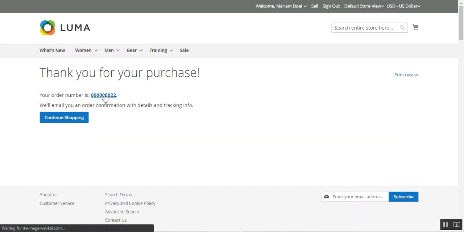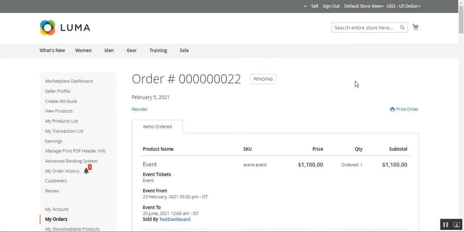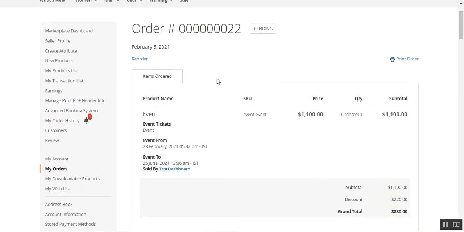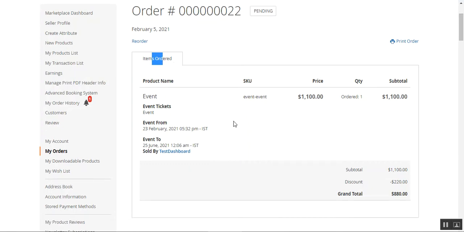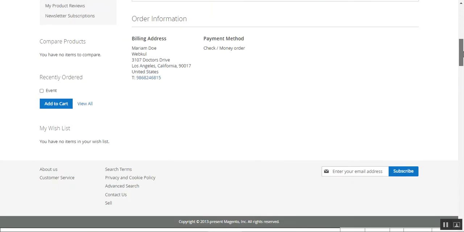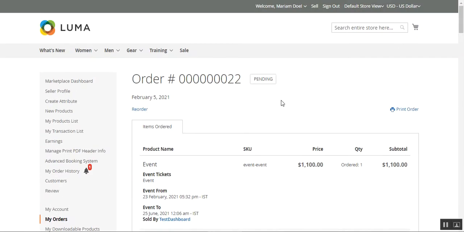So the order has been placed, the order number is 22, and here you can see that the customer can find the details of the items ordered or the details of the booking product itself. So it's the event tickets. The event is from 23rd till 25th of June 2021. The name of the seller, the grand total, and the rest of the details as well. So right now we only have the items ordered.